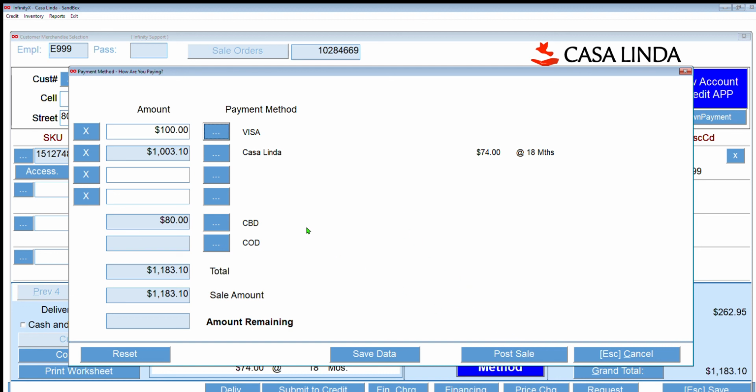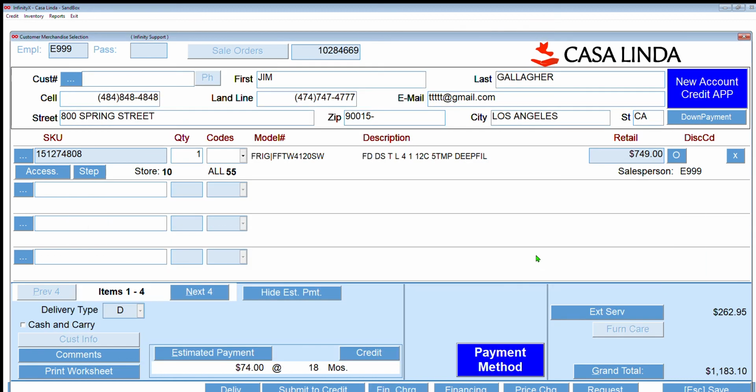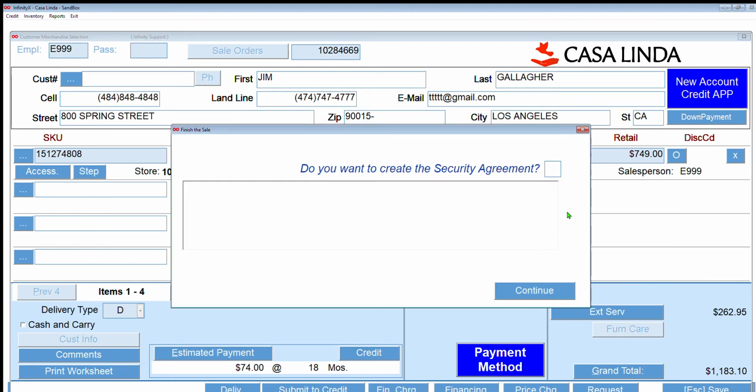So now, if the customer wants to proceed with the sale and everything's good, you would go ahead and post a sale. If the customer says, I've got to go home and check with my family, or think about this, you can click here and say save data, and it'll save everything that we've done. So when that customer comes back in, you can get back to this point in the sale. You don't have to start over. All right, so I'm going to post the sale. And it says, do I want to create a security agreement? I say yes.